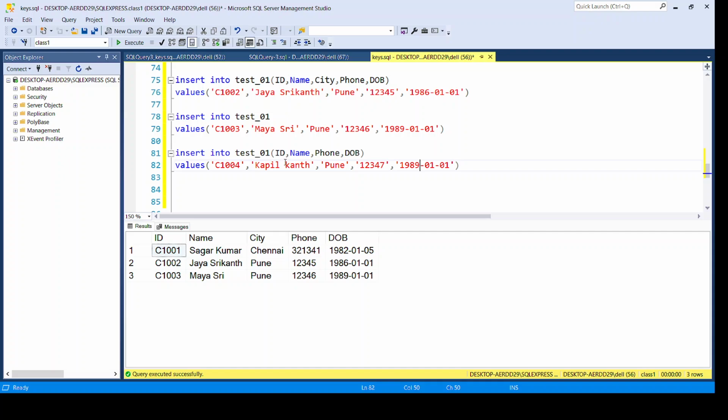So what am I doing here? Now for ID I am giving a value which is C1004, which is not null and unique. It does not exist for its first entry, hence it will be allowed, because till now I have not executed this particular line of code. So C1004 does not exist anywhere, so it will be a unique value, and then seeing the unique value, it will be permitted inside the table, and it's not null also.